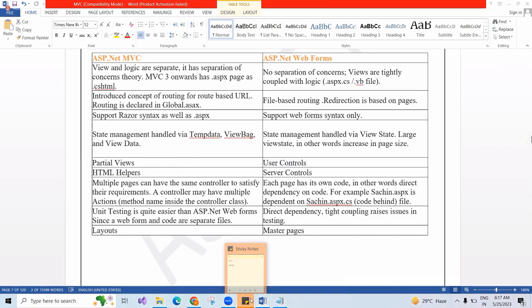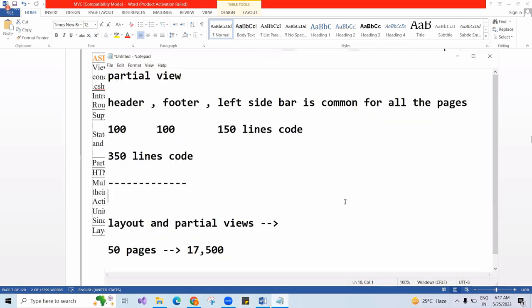What are HTML helpers, sir? HTML helpers are nothing but our MVC syntax code, like input type equals text, and after that ID equals something. After that you can keep something else, like ID equals text box one. Similarly, if you need anything, then simply you can close this one.